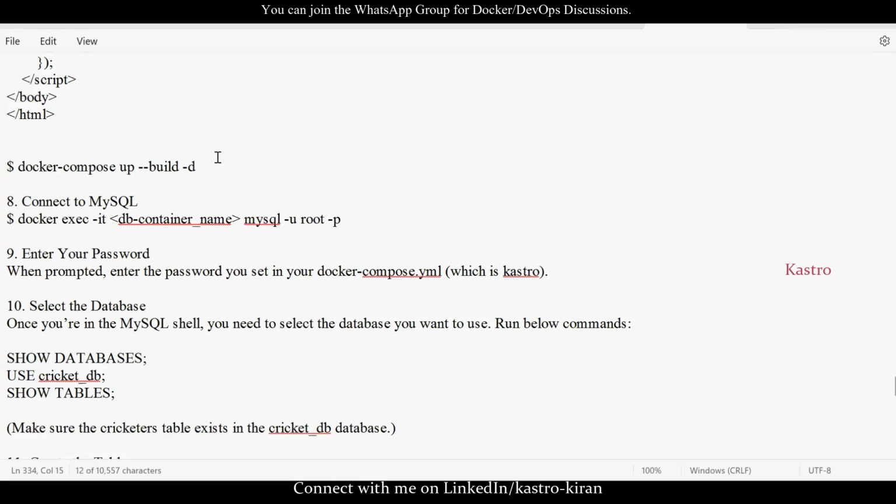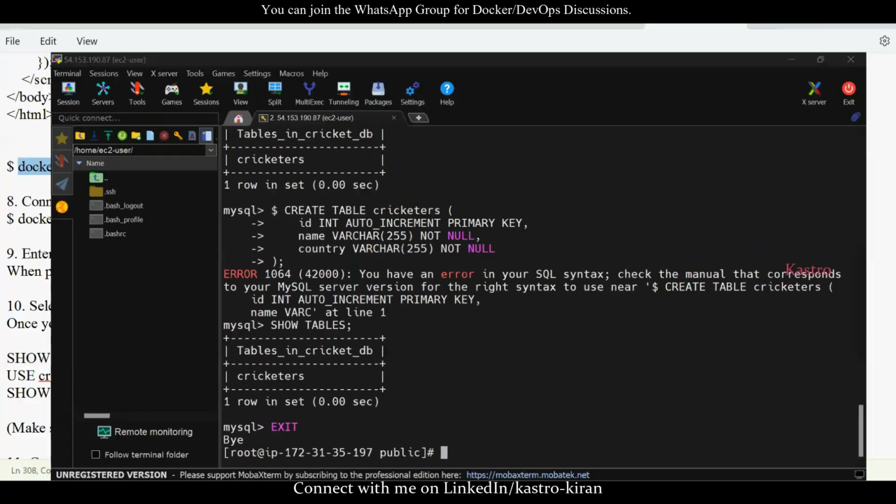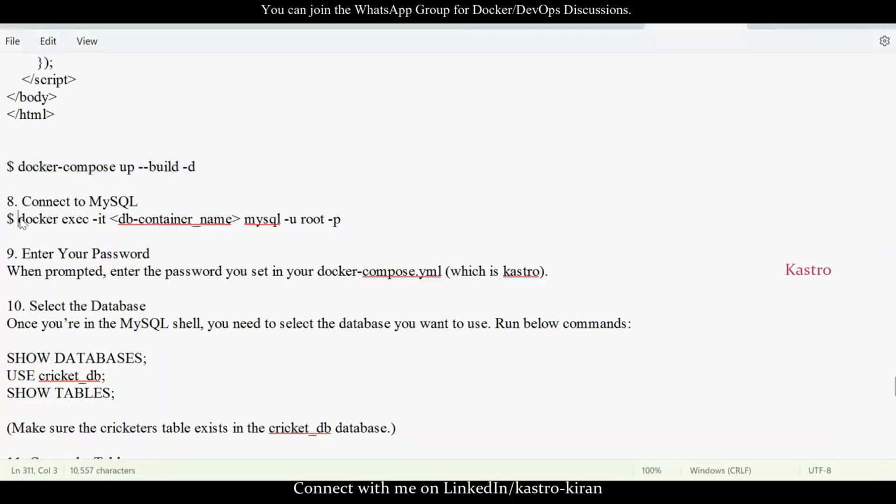So what I have done after updating the code is I have rebuilt the Docker container by using docker compose up --build. And once I have rebuilt, I have executed this command to connect to the MySQL database. Then I am going to enter the password in order to connect to the database. What is the password? The password is Kastro. And once I have entered the password, I'll be connected to the database.